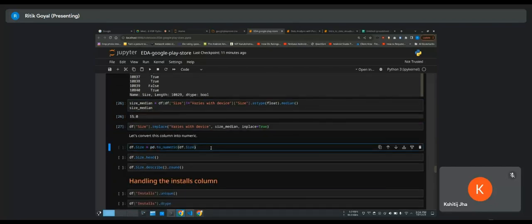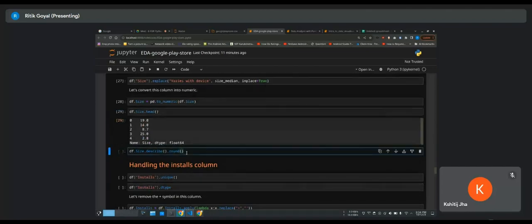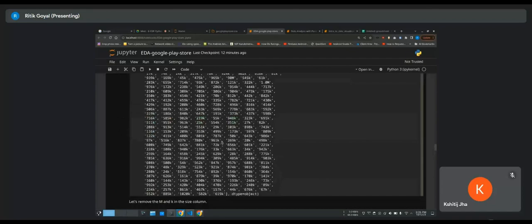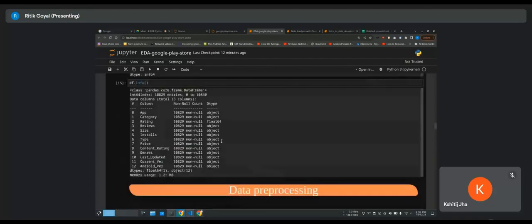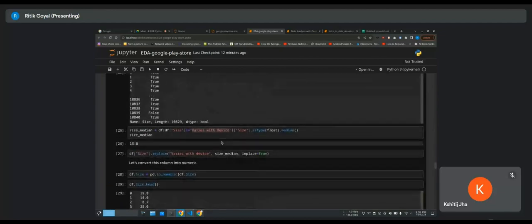So now we can convert this size to numeric. Earlier we couldn't because we had bad data, but now it is converted. So if you see the head, now we see the describe. We are seeing the complete, as in non-categorical, answers. Okay, so this covers the handling of the size column. So data pre-processing part is done for this data set.